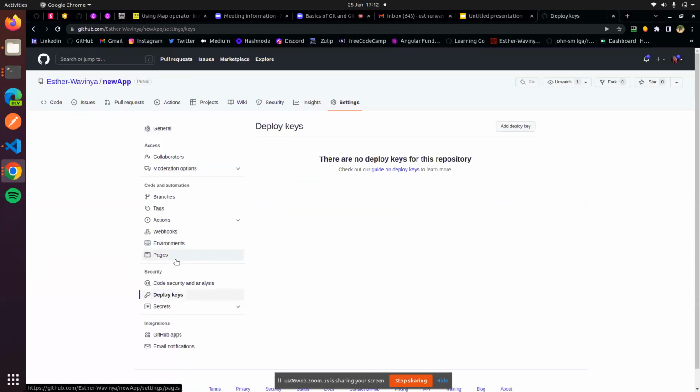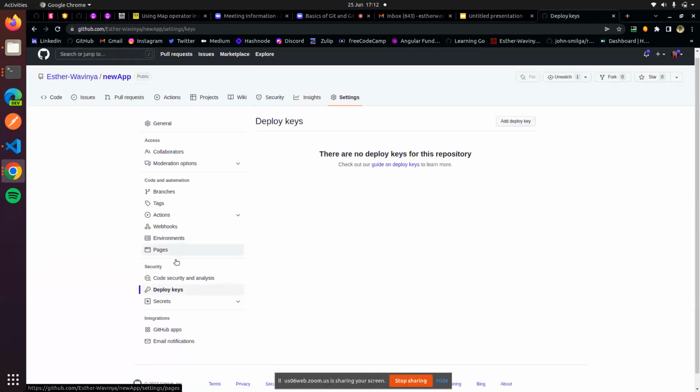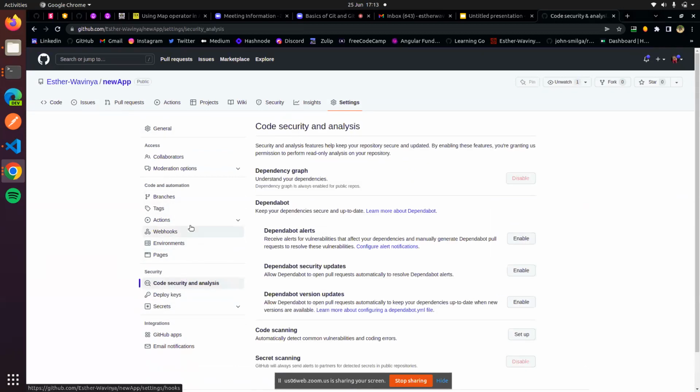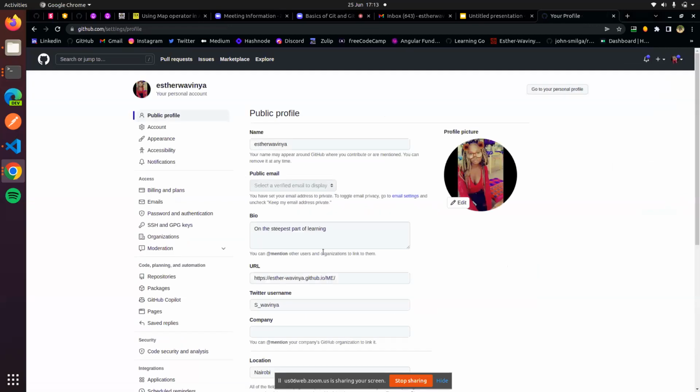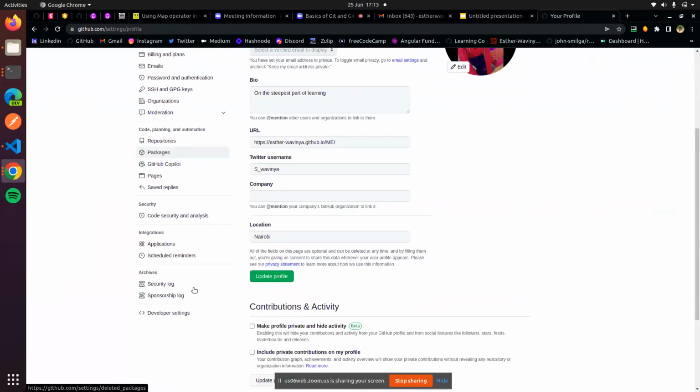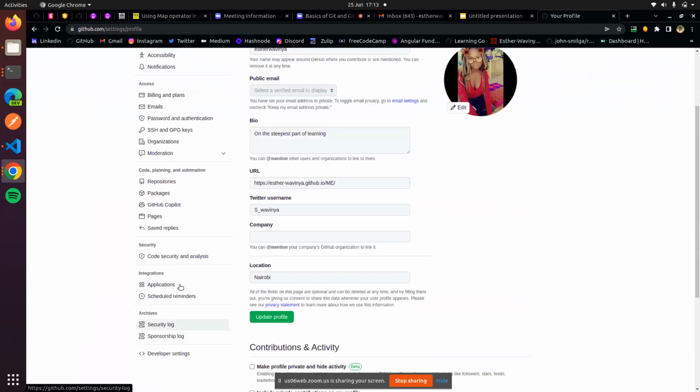First, you have to go to your GitHub account, and then go to your profile. Okay, and then go to settings. And then you have to find developer settings.